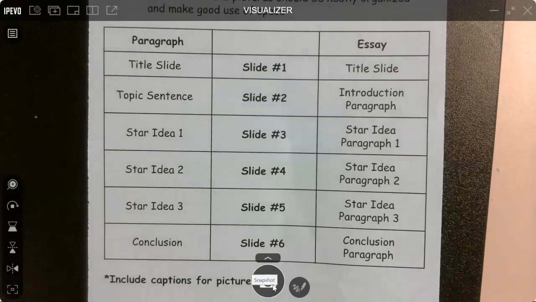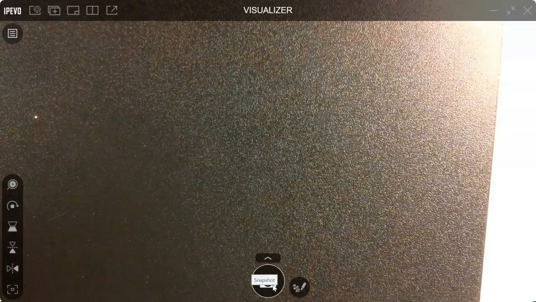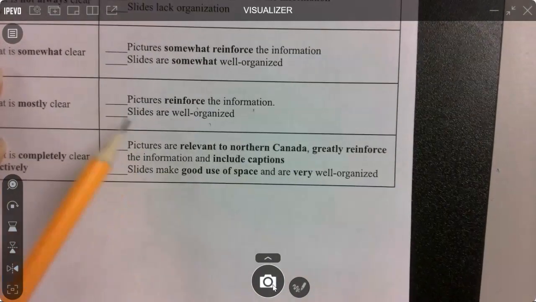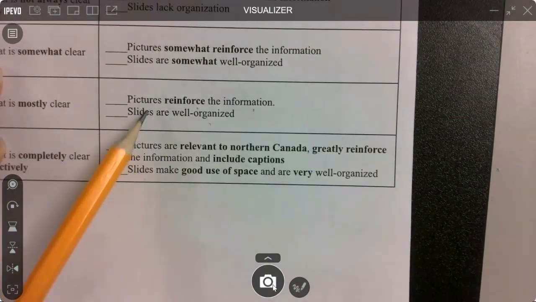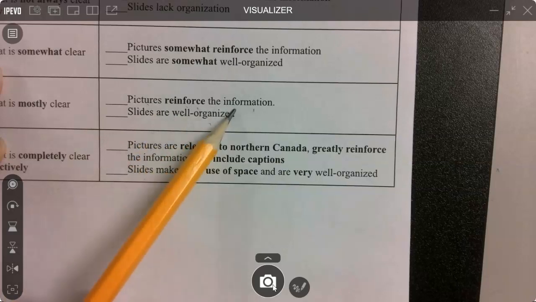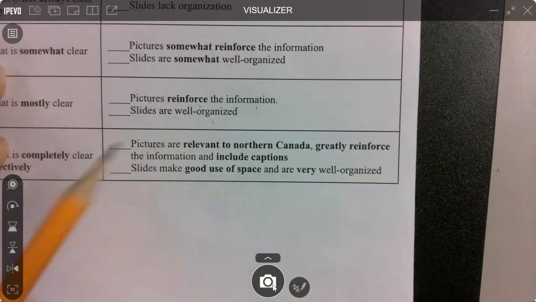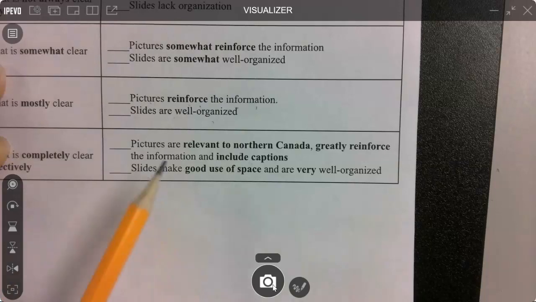Real quick, I want to show you the rubric. It's very simple and how I'm going to grade the slideshow. First, I'm going to look at the pictures. The 5-6 means the pictures reinforce the information. They are closely related. They complement it. They help the reader understand the information even better. Pictures aren't there just to be pretty. They're there to help the reader understand.